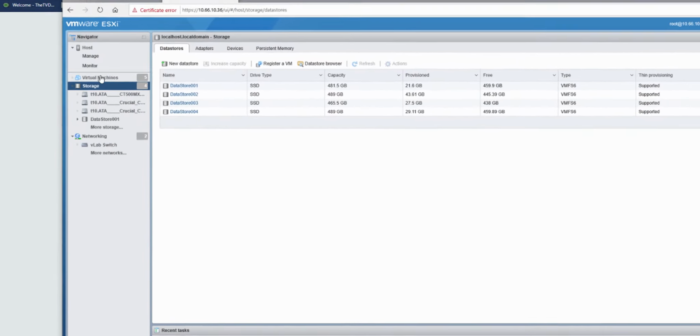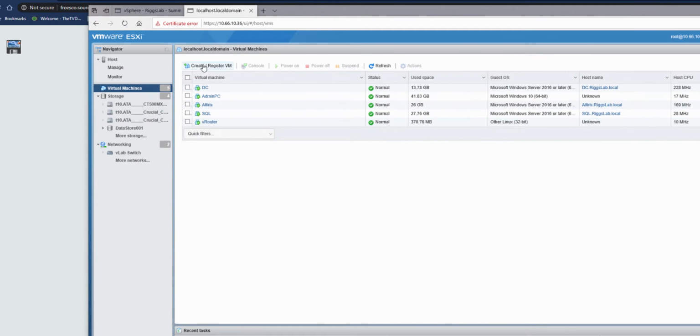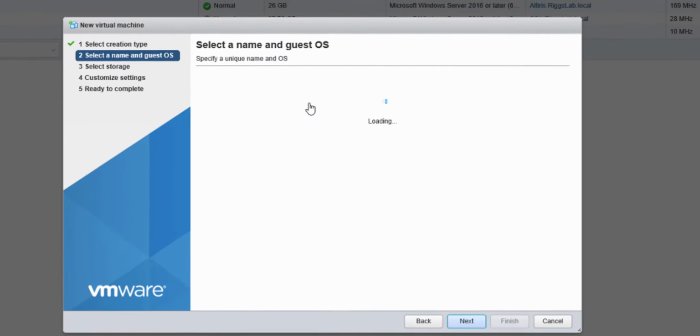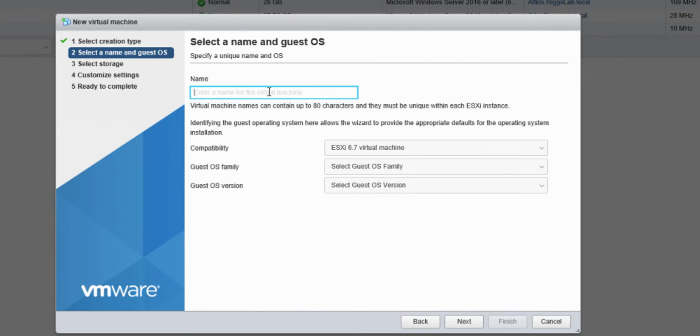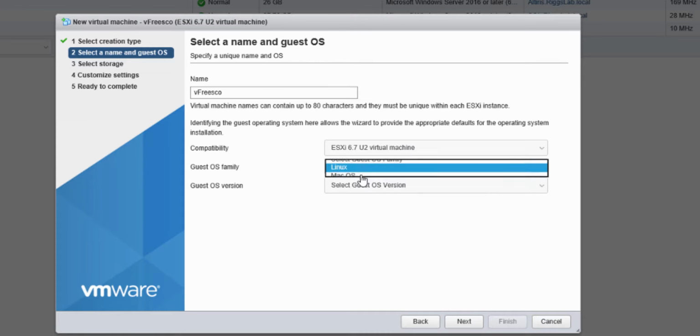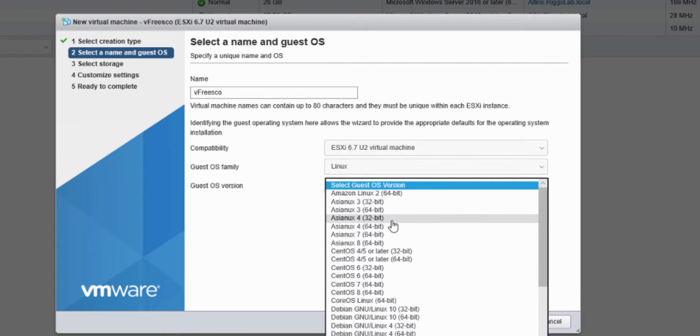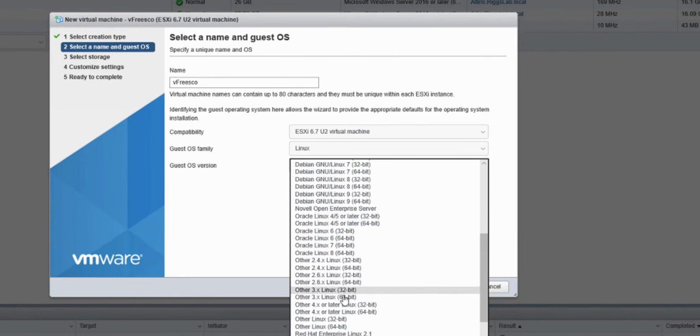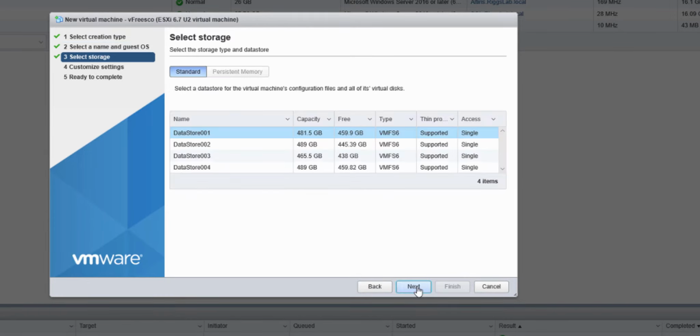So now what we need to do is create a VM. So create a VM, next. Call it vFreesco. Yeah, that part doesn't really matter. Linux, and other Linux 32-bit. Choose your data store.